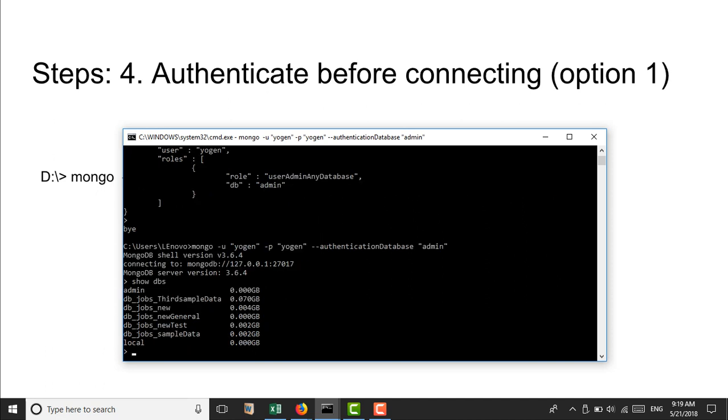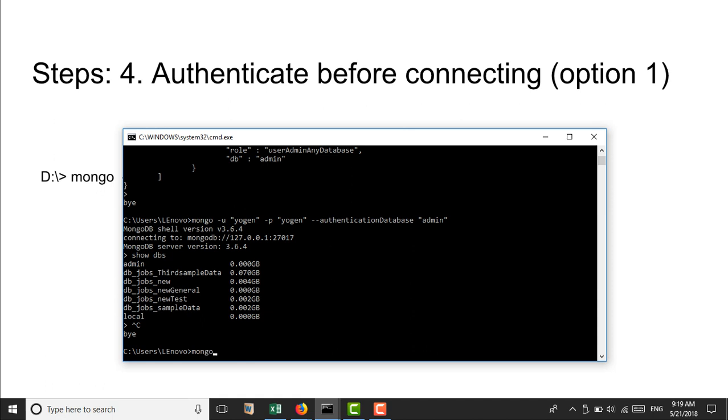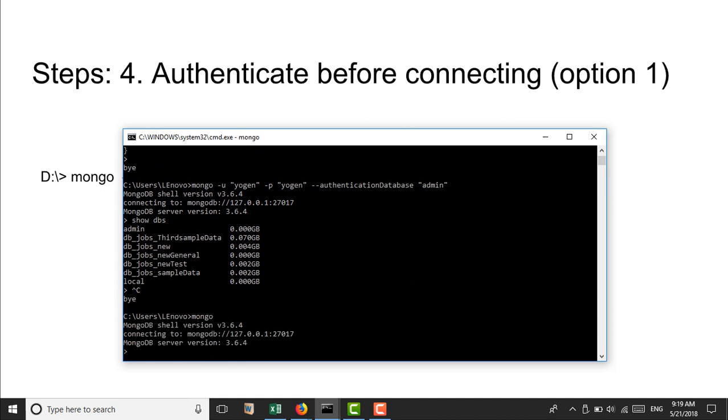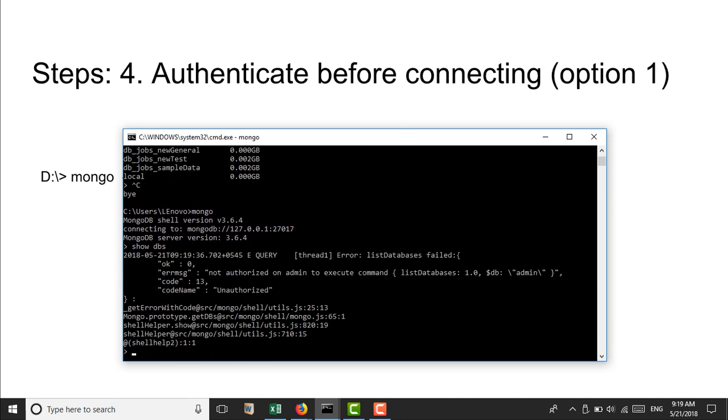Now let's start with just mongo. Okay, so show dbs, and you can see here we are not authorized to execute the command, right? So now our database is running in authentication mode, so we cannot perform different operations on the database without authenticating.